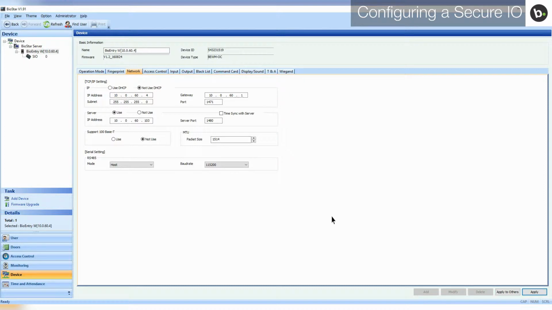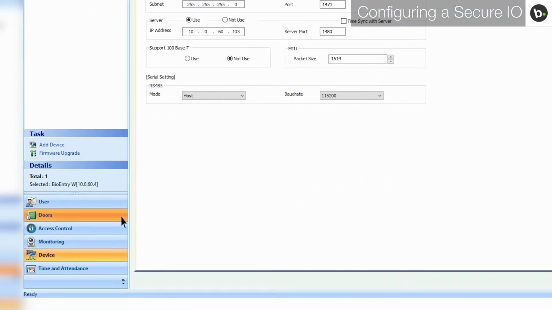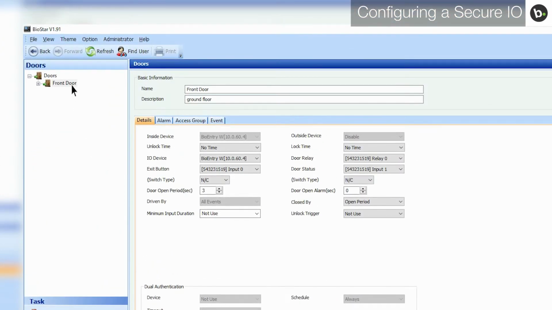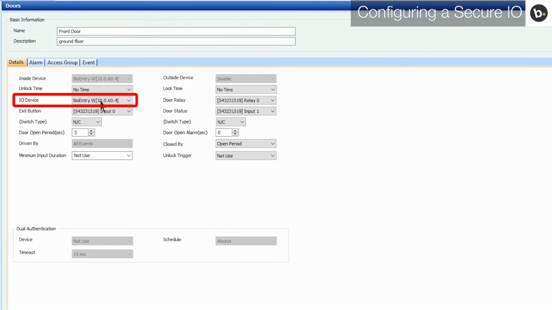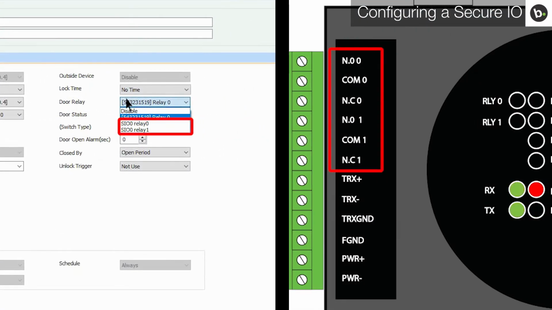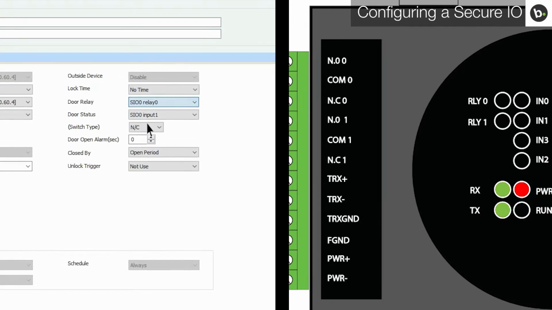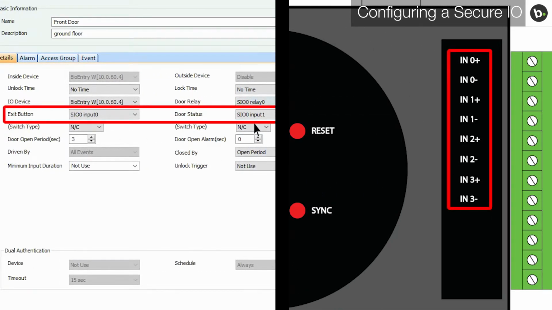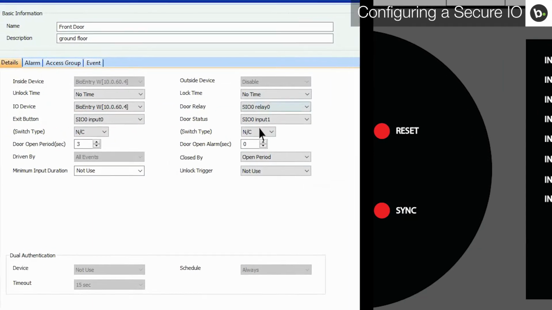To configure your secure I/O, first click on the Doors tab. Click on the door that is using your device. Ensure that the door's I/O device is the one that is connected to your secure I/O. You now have 3 options for door relay: direct connection from the device, as well as the 2 relays on your secure I/O. If you select either of the secure I/O relays, the exit button and door status menus will allow the secure I/O's inputs to be selected.